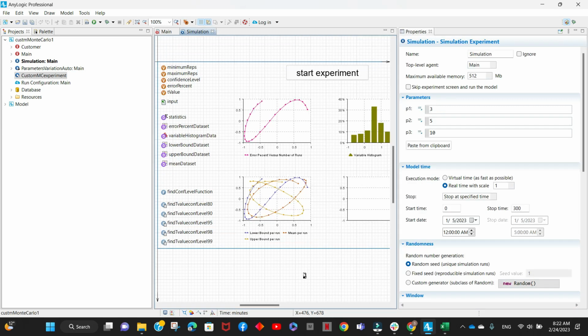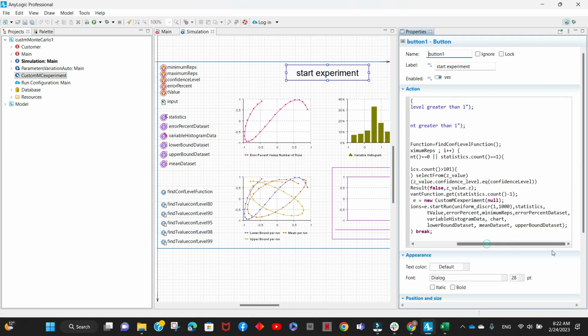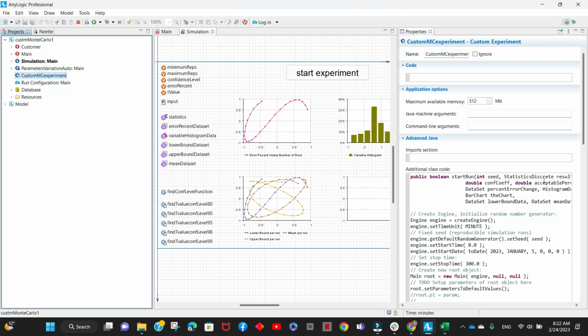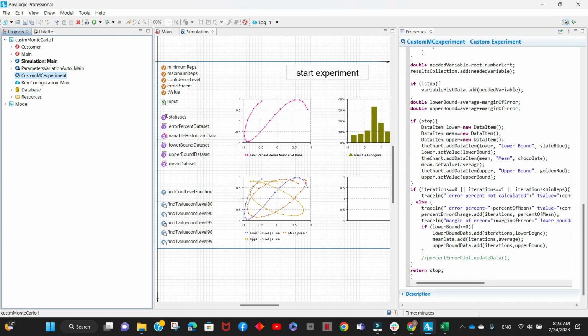Now, in order to see the results of our experiment clearly and in a more visual way, we have added these four graphs. So, for example, this graph is going to show us the error percent of each run. The error percent is going to be stored in this data set, and this is why we are going to give this data set as an argument to the function in the custom experiment. And here in this function, after each run, the needed values are going to be stored in this data set.